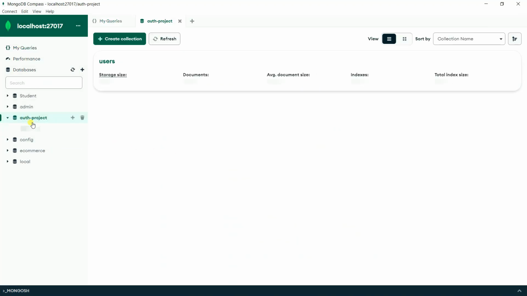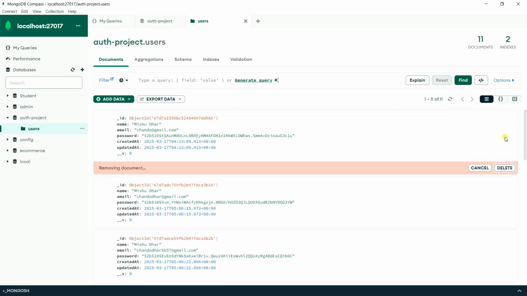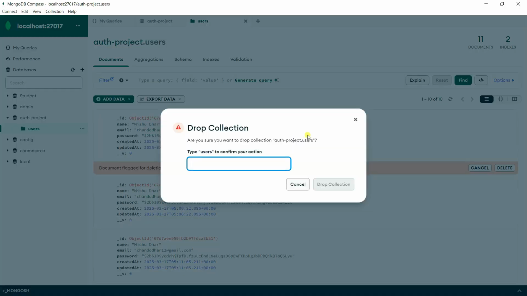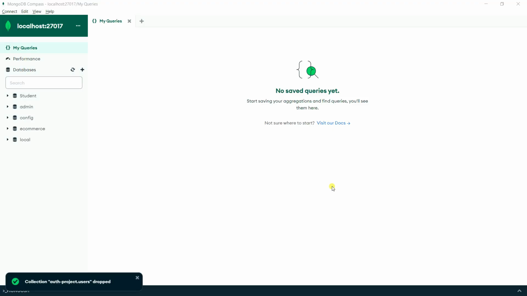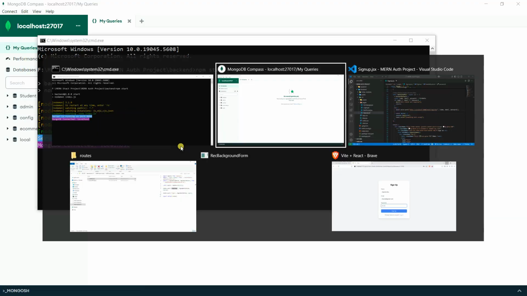Go inside its auth projects. We have the users. It has 11 users. Let's try deleting all of them, so that you can also check this out. So we can simply go and drop the collections. Yes, our backend is running, so you can drop the collections. So let's say users. We can drop the collections because our server is running, right? If I go on here, you can see our server is running.